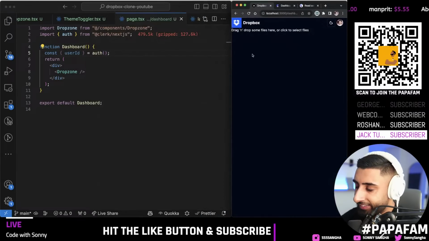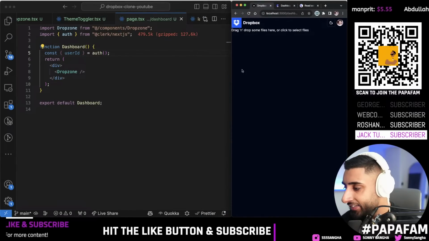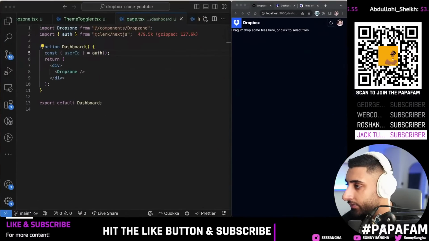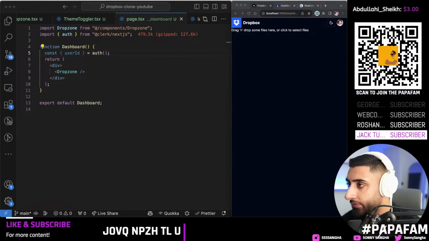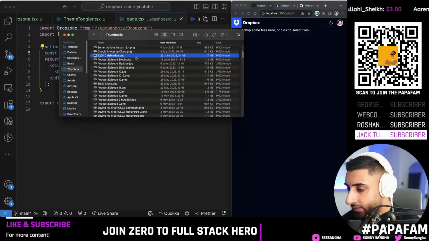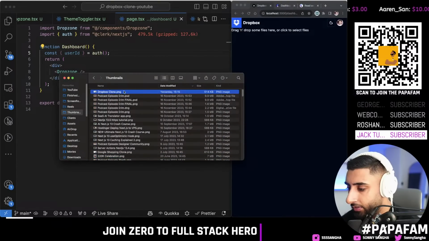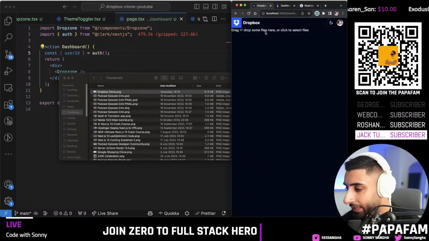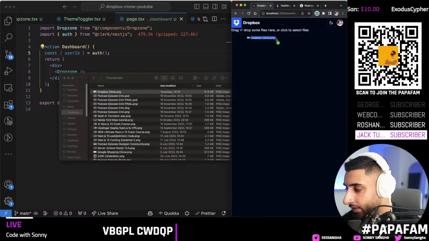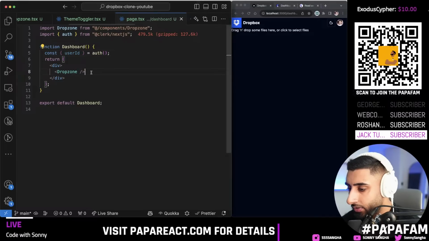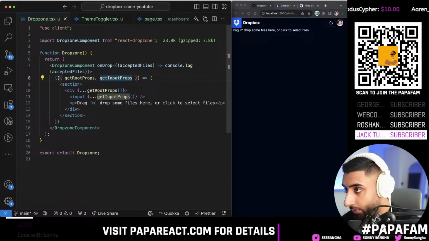If I click it, it opens the file picker. Or if I open up a separate folder, I've just got a list of thumbnails, a bunch of different thumbnails. If I take a Dropbox clone thumbnail and drag it over and drop it in, nothing is really happening right now. So what I'm going to do instead is show you how we can get this set up in the exact way that we want it.